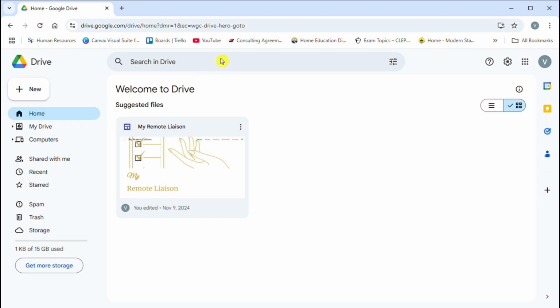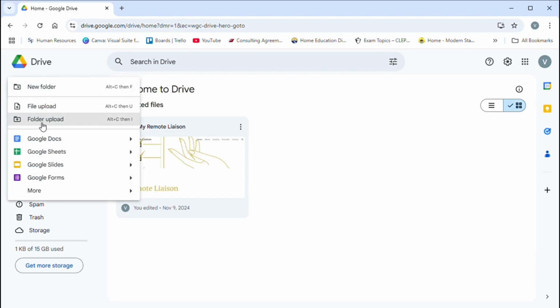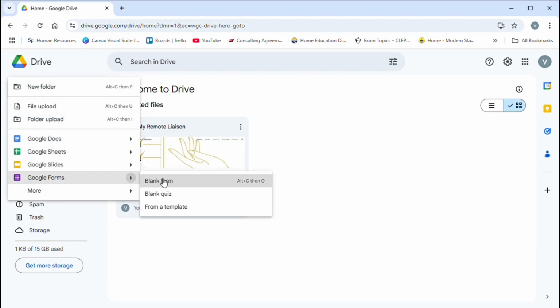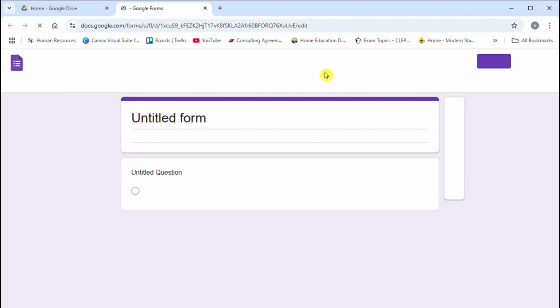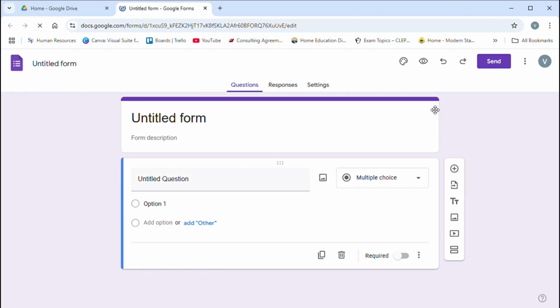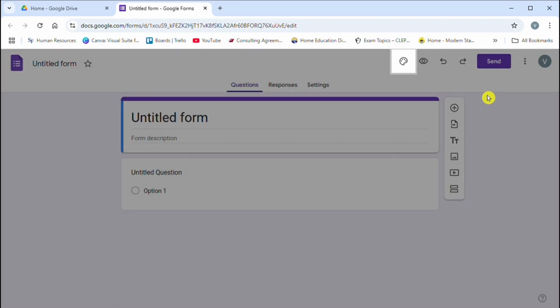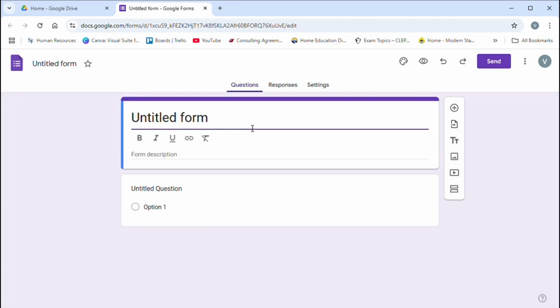Once you are in Google Drive, you will go to the left where it says New and select that. From there, we will go to Form, and so you'll scroll down to Google Forms, select the arrow, and then blank form. There are templates, and you can review those and see if you'd like any. I like to start from scratch. So we're going to title the form.